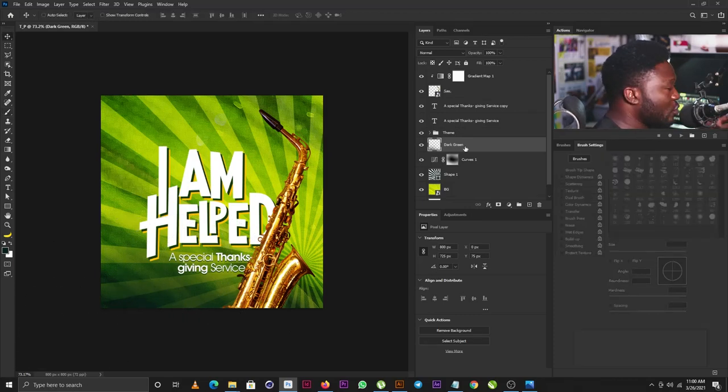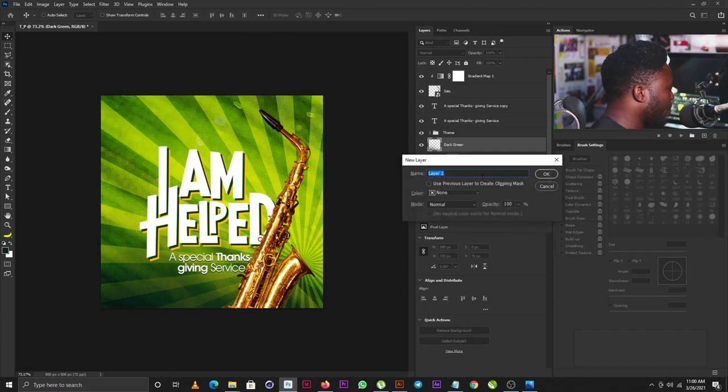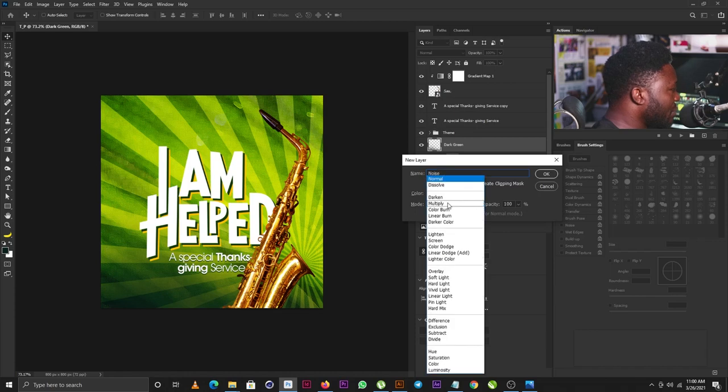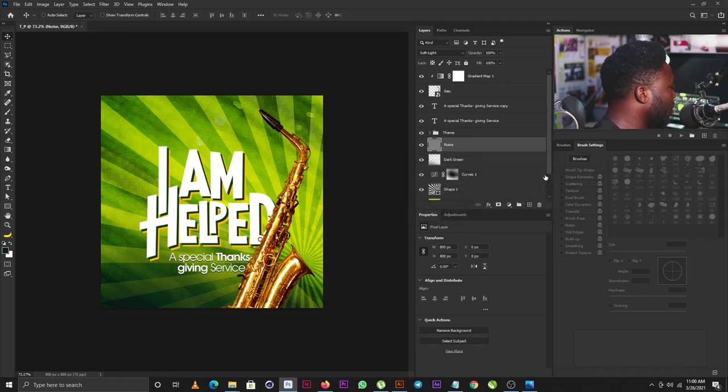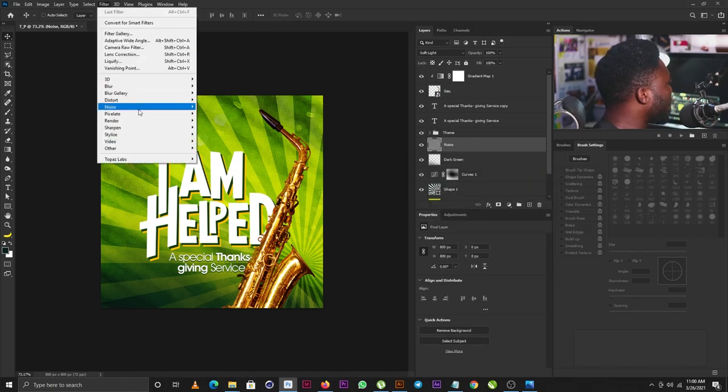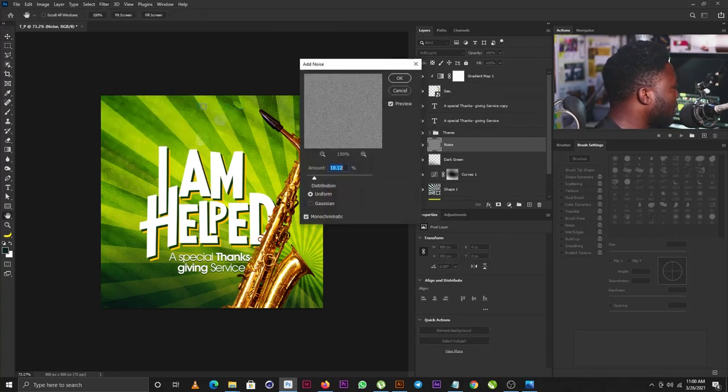So I'm going to add noise to this project. So I'm going to hold Alt and click on the new layer icon to bring out the new layer settings, and I'm going to call this noise. And I'll change my blend mode to soft light and check the fill with soft light neutral color 50% gray option, and I'm going to click on the OK button. So I'm going to now go to filter, noise, and say add noise.